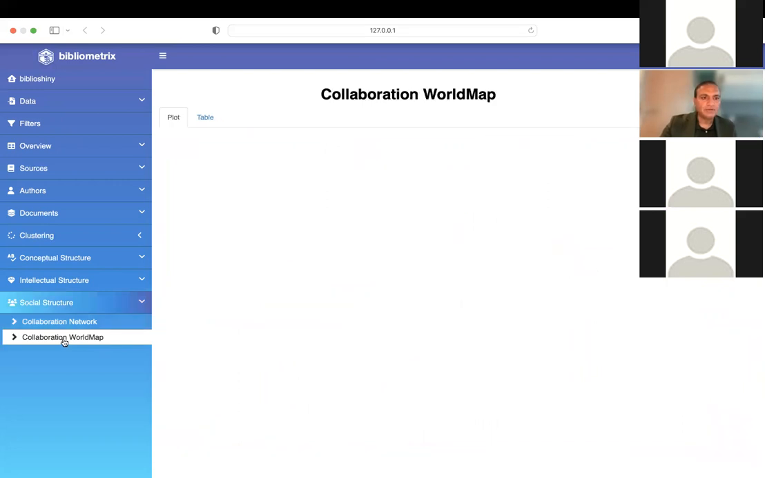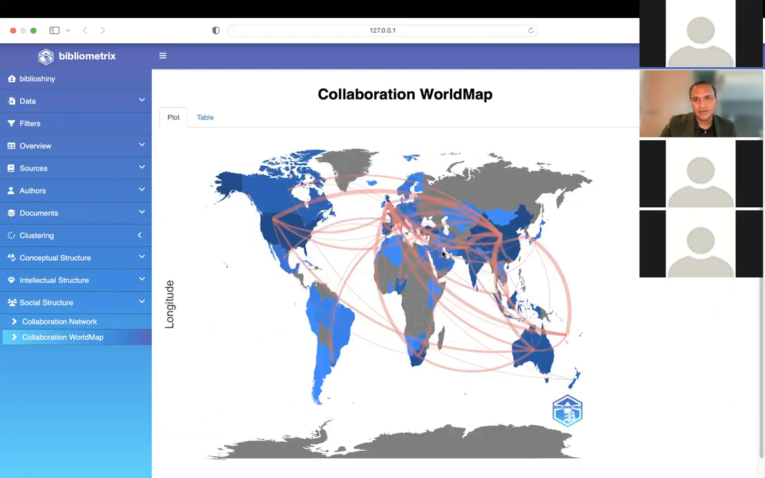And then you can also create a collaboration network for countries, to see how countries are collaborating with each other. You see that this topic is very well connected between the countries. Many of the researchers are in China and in the US, and they are working together on these topics.